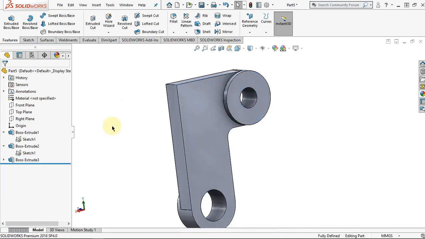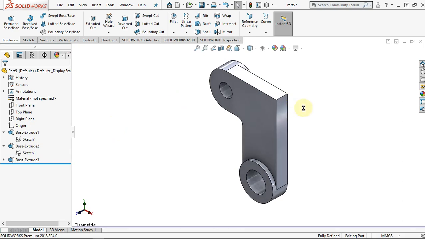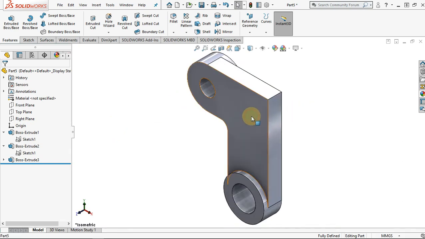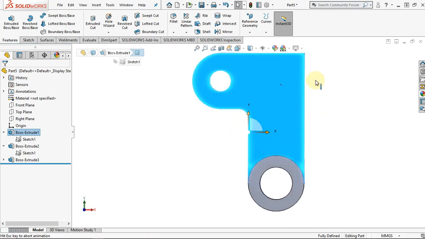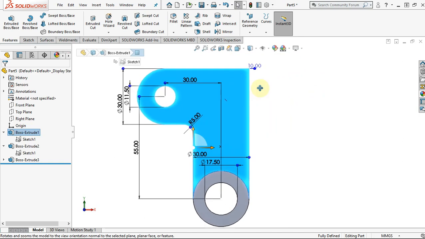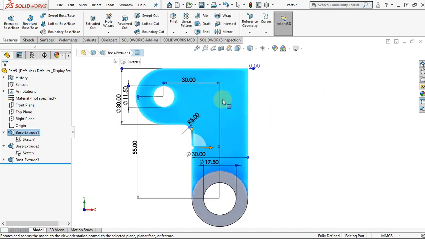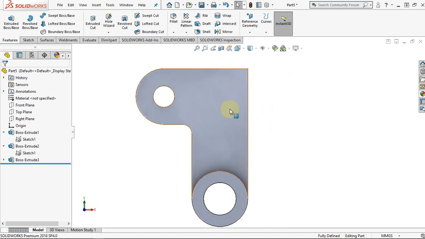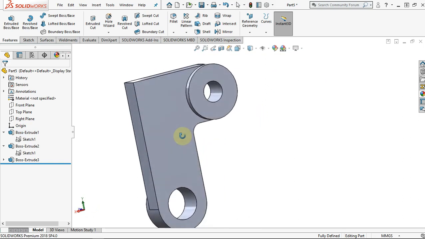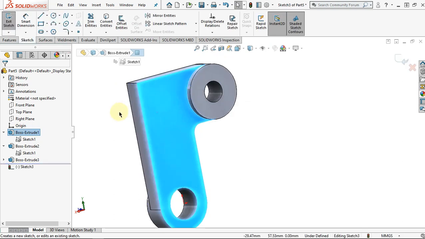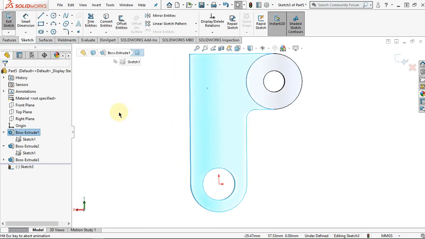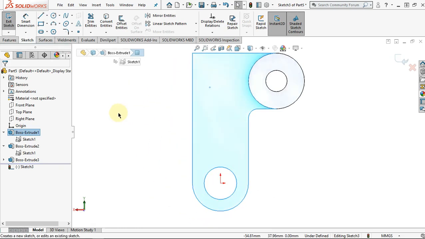Okay, click Ctrl 7 to make it the isometric view. Then click to the surface. Then make it normal to. Select this surface, then click the sketch. Make it normal to by clicking Ctrl 8. Click once more.